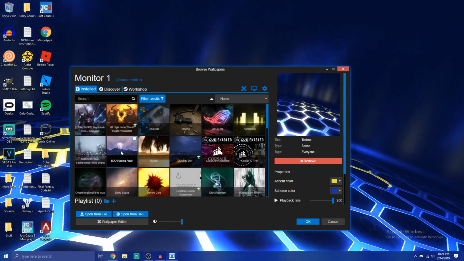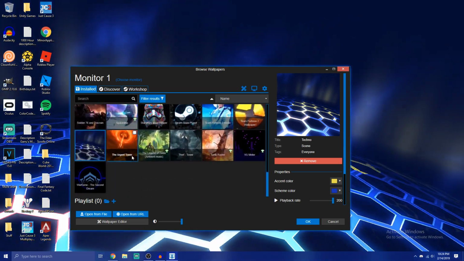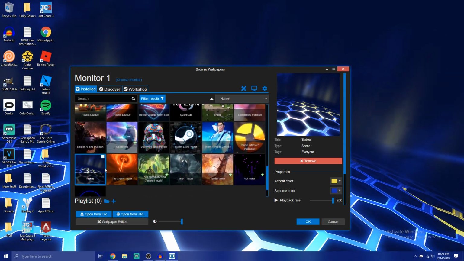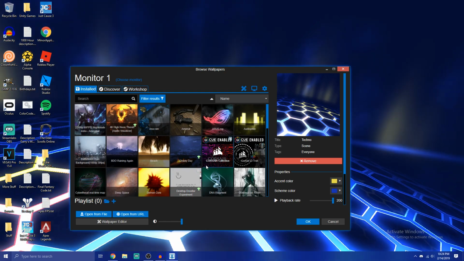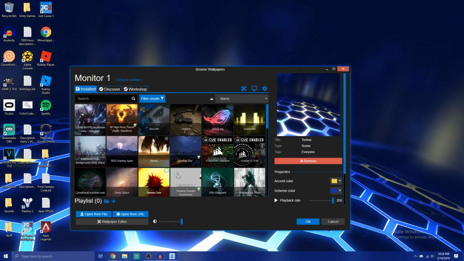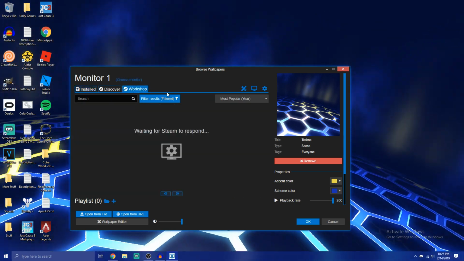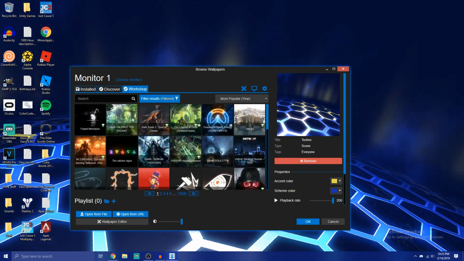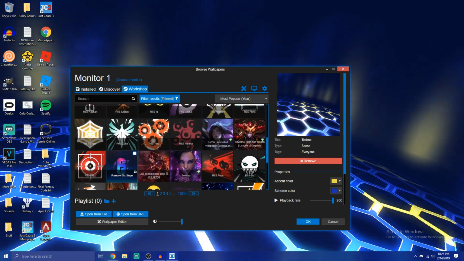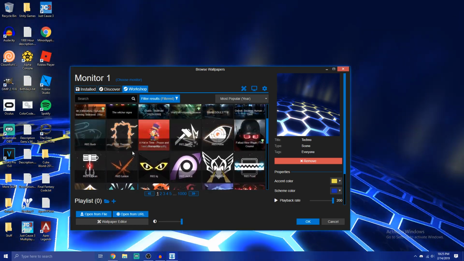This might be a little overwhelming if you haven't used this software before, and you might have none of these, or only a couple. I'm pretty sure you start out with this Techno one right here, some car one or something, and maybe this Demon Core one, but you won't have most of these. So basically, how you get the wallpapers is you go to Workshop right here, and then you can either look through these or use the search box right here, and that's how I find all my wallpapers.